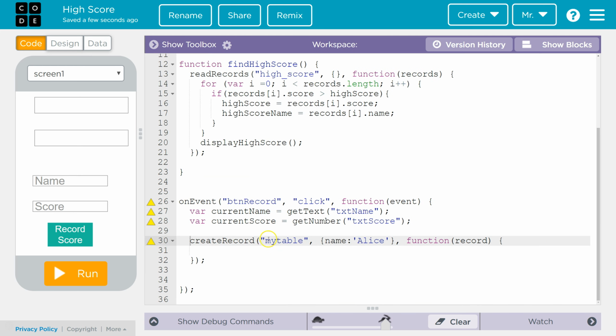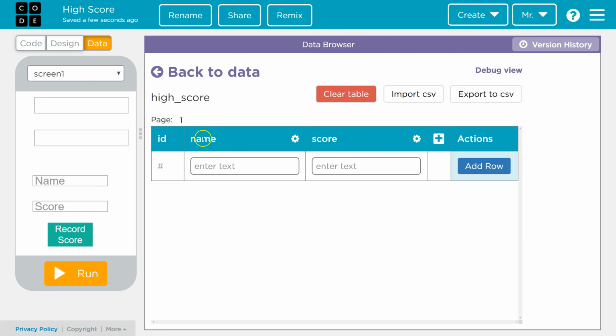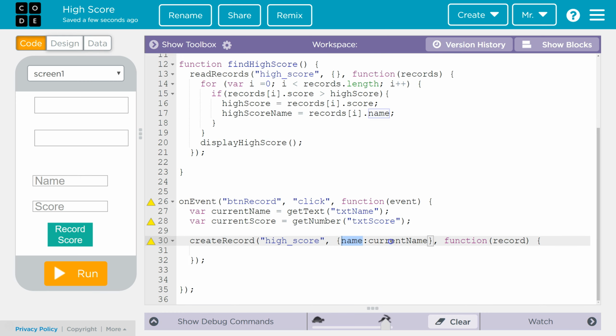Now again, it's trying to record it in my table, and that's not the name of our table. The name of our table is high underscore score. Make sure it's the right name. Now here's what it's trying to record. It's trying to record the string Alice in the name field, and that's not what we want. So in the name field, we want to record whatever's in the variable current name. So the first part of it is going to be whatever the column in the table is. The second part of it is going to be whatever variable holds the data you're trying to record.